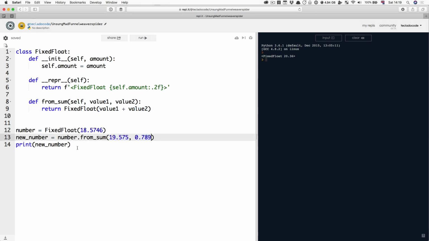However, I don't really like this, because in order to call the from_sum method, we've had to first create a FixedFloat object that we never used, right? We only used it to call this method. We never used self inside this method, and we never used this number anywhere else. So really, creating an object for this is not that useful. You should only create objects when you're going to use them.